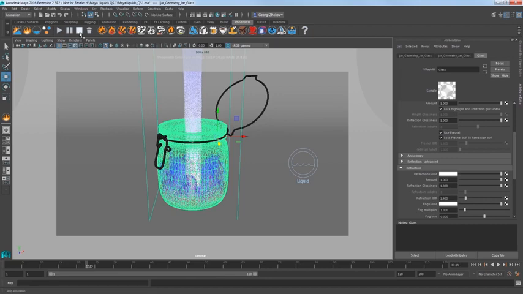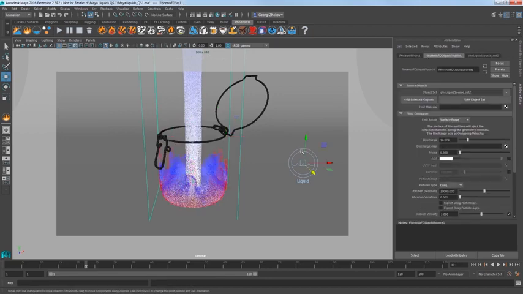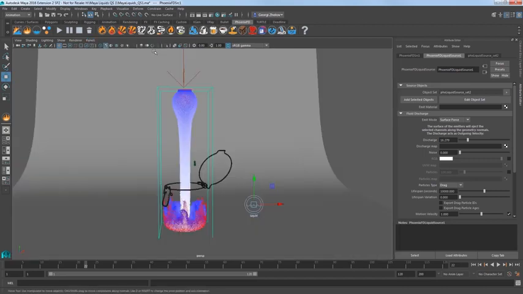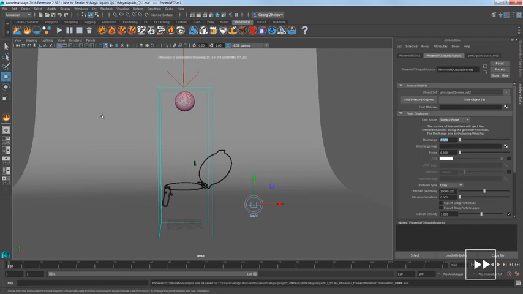Stop the sim. Select the liquid source object and look at the discharge value. This value sets how much fluid is being discharged by the emitter, and so animating this attribute will control how much liquid is being created. So at the beginning of the scene, if I set discharge to 0, nothing gets emitted. I'll set that back to 16.